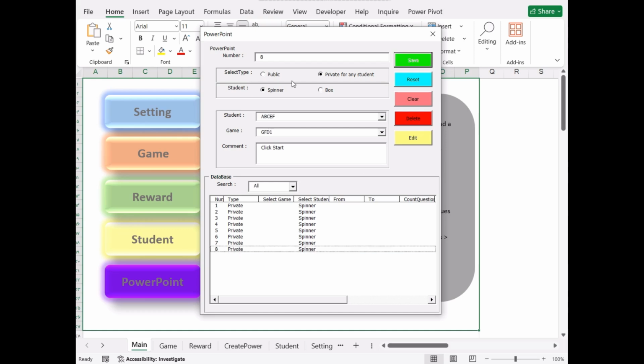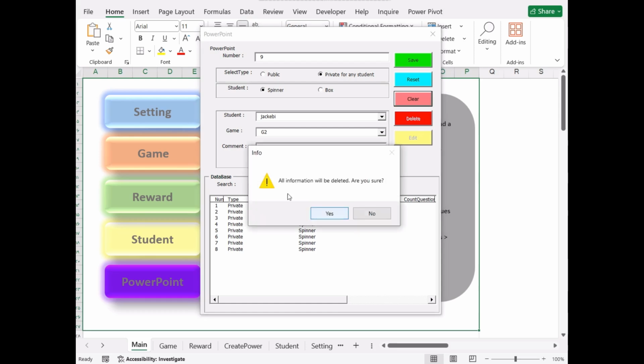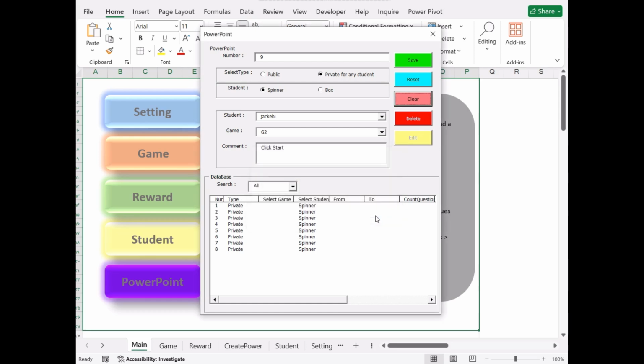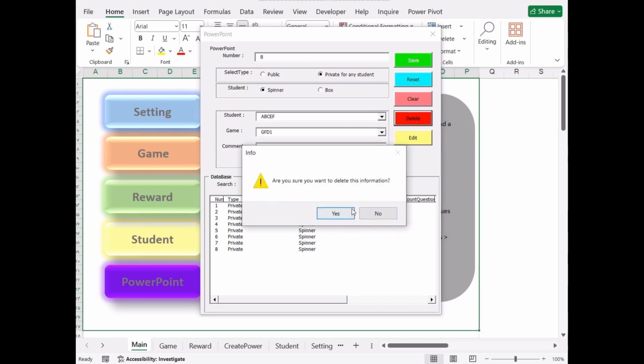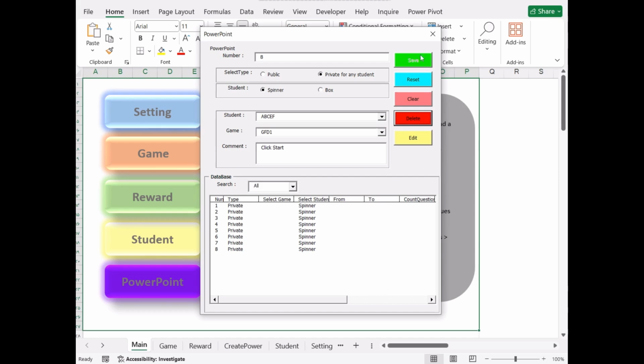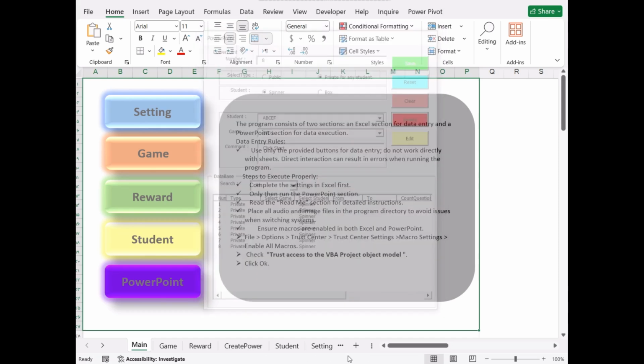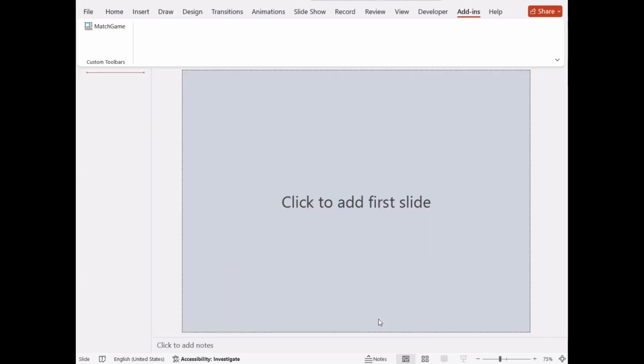For any row, you can edit the details by selecting it and clicking Edit. You can also click Clear to remove the data. Or select a row and click Delete. The Reset button will restore the form to its default state. Once all the settings are done, we move to PowerPoint.